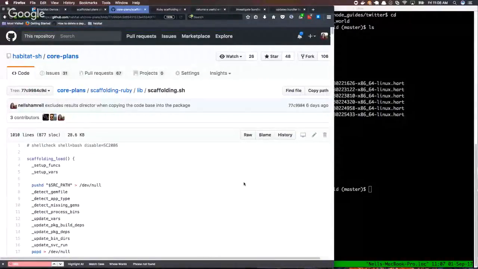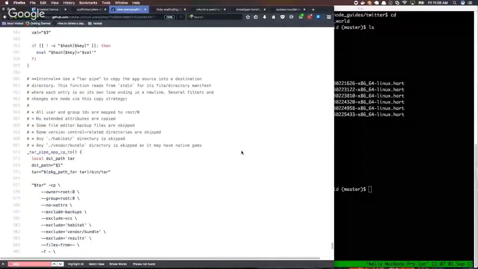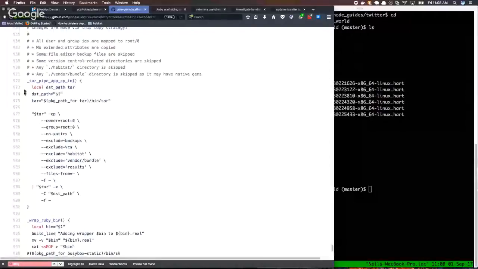Okay, apparently it won't let me search the number, so we'll just scroll down real quick. There we go. So what we did was, when we tar up that app, we're now explicitly excluding the results directory along with the habitat directory and the vendor bundle. So this has decreased the time of builds with the Ruby scaffolding by quite a bit.